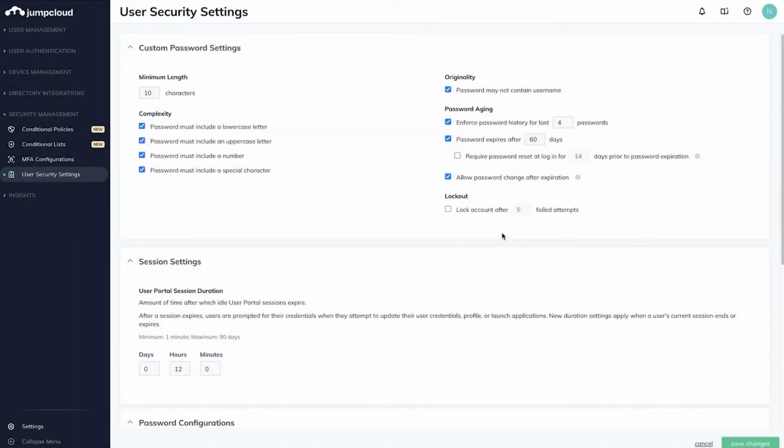If you choose to require password reset on login for X days prior to password expiration, users will see the password change prompt and are required to reset their passwords when they log into the user portal for X number of days before their password expires. The default number is 10 days.